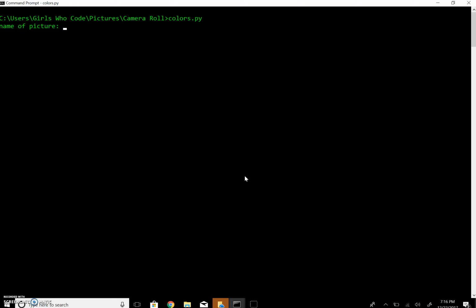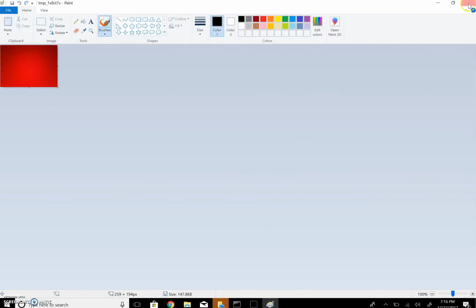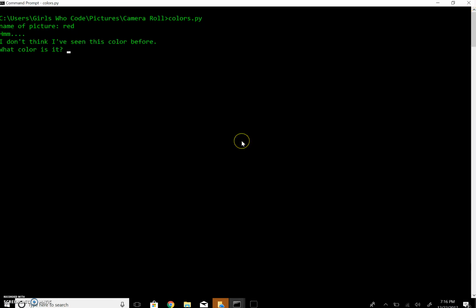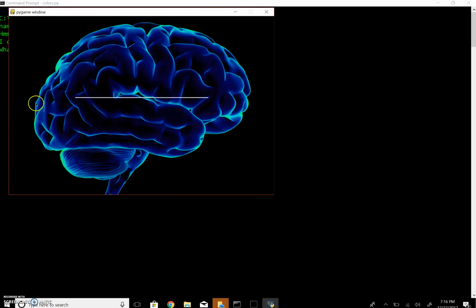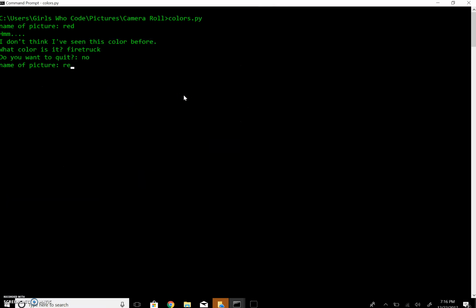So for example, if I choose red, the program then displays a red image to the screen. It asks me what I would like to name the color. I can then name it fire truck. And the program will make an association between the color and the name fire truck. If I choose red again, the program asks me to confirm the original association.